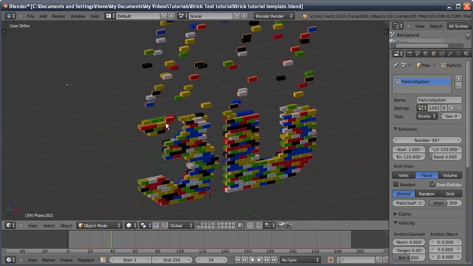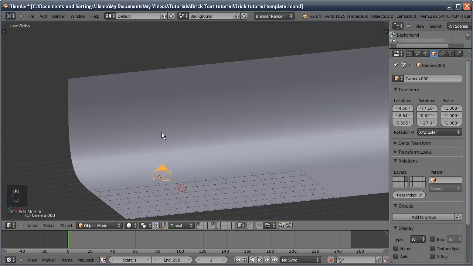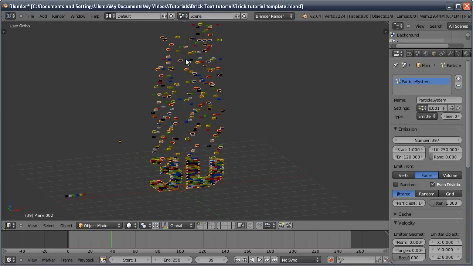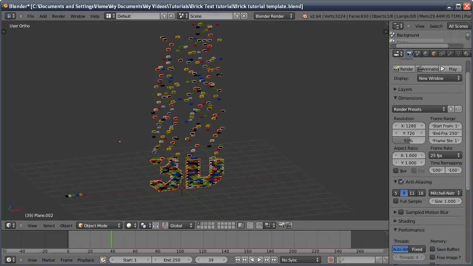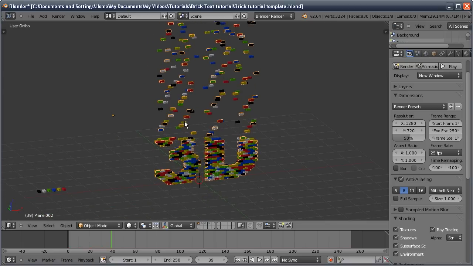A few more things I'm going to do. I have another scene up here which just contains a background, and this is going to replace the background in the other scene because it's going to make it far quicker to render. So what I've done, I've rendered this out and saved it as an image, and then in the compositor we'll add it back in and it'll just save us some render time. So to set that up, we're just going to make sure the shading is set to straight alpha, and that means the sky won't render, and it means we can composite that background in.